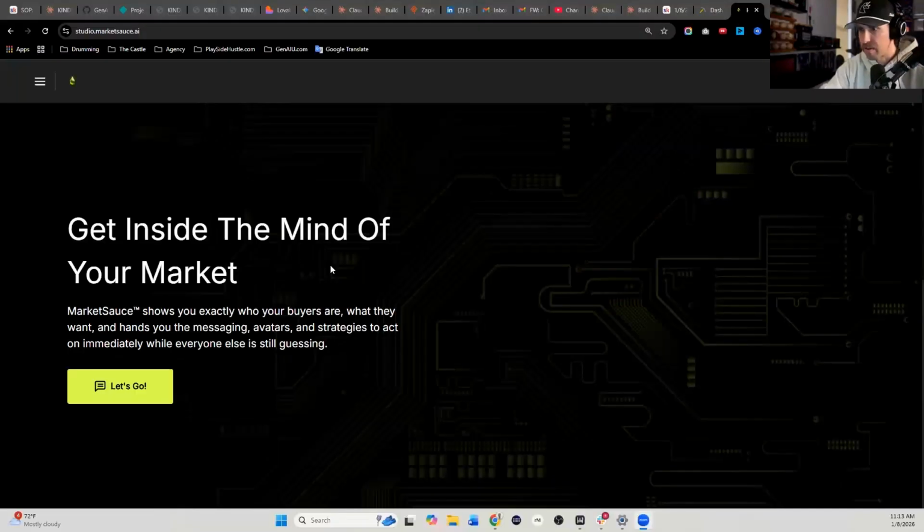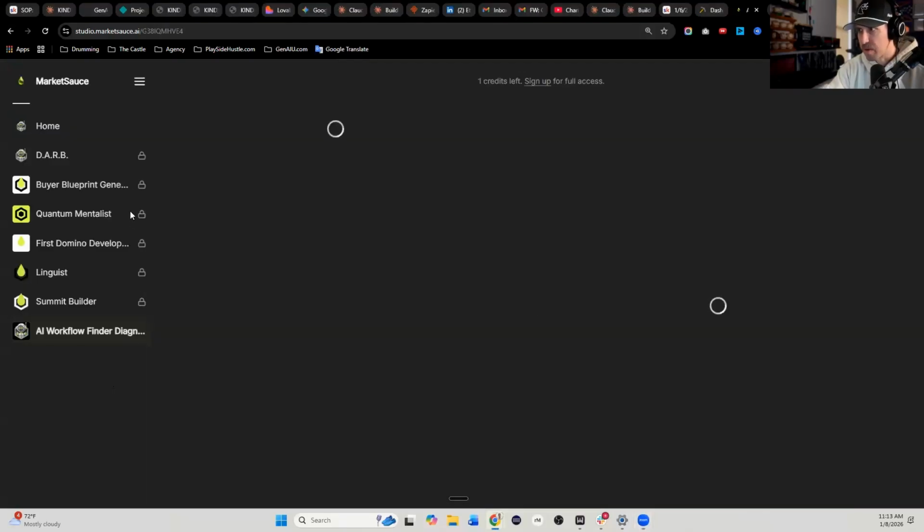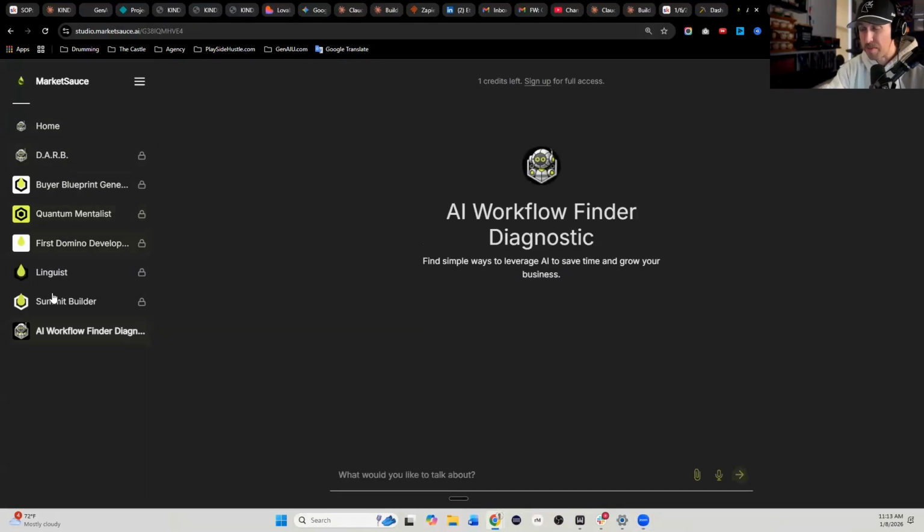So when we're talking about building a full front-facing app that works and connects and does all of this different stuff, can you guys see the inside the mind of your market thing? Okay, cool. A lot of you have already seen this, but this is built with Pickaxe, which means I can set up a super simple studio. I can create my different GPTs. Some of these are using Claude, some are using OpenAI, and I have it set so that people can use one free credit.